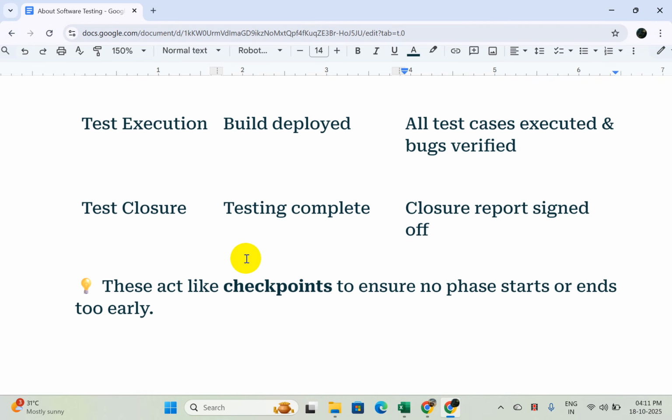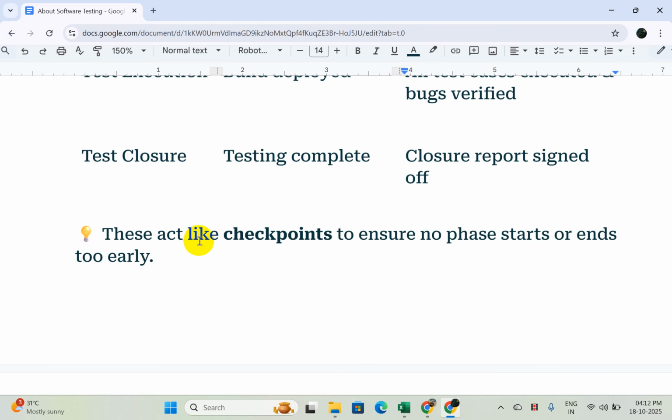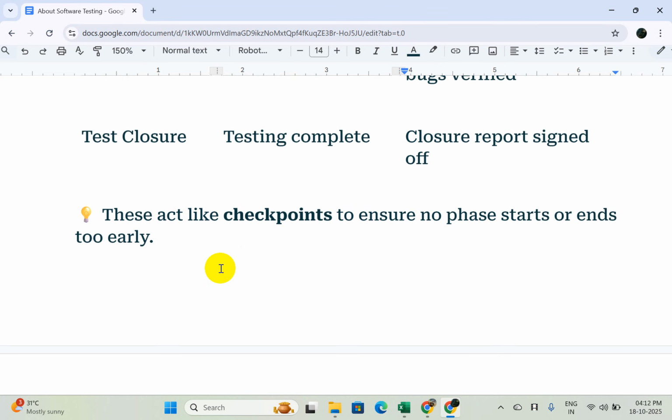And test closure. So in test closure, the entry criteria is testing should be complete and the exit criteria is closure reports signed off. So here the QA sign off or sprint closure report should be sent to the BA or PA or developers. So these are actually checkpoints to ensure no phase starts or ends too early.